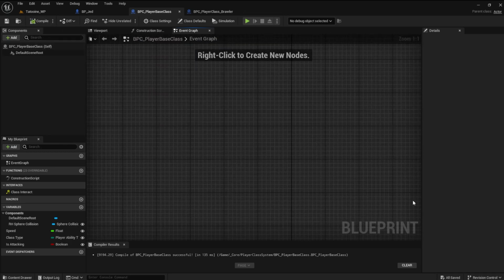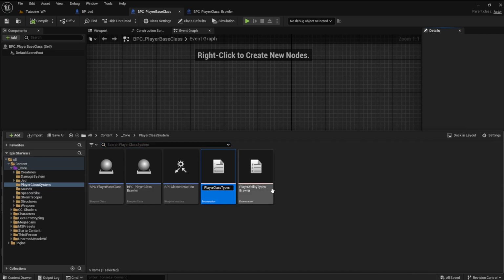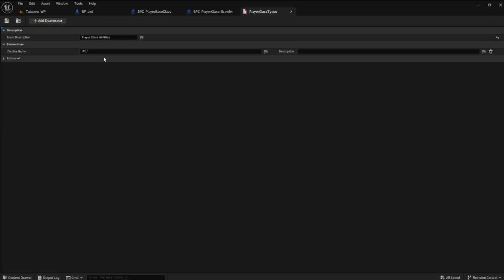We need to make two more changes. Change the enum player ability types to player class types. The other enum will stay the same. Now change the name of Hit 1 to Brawler class.